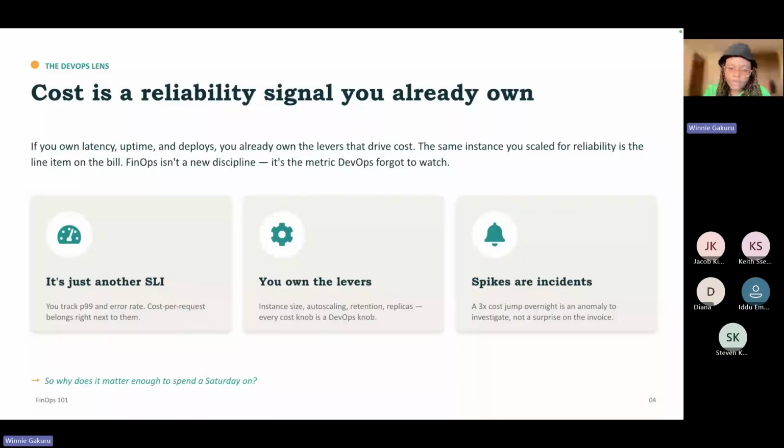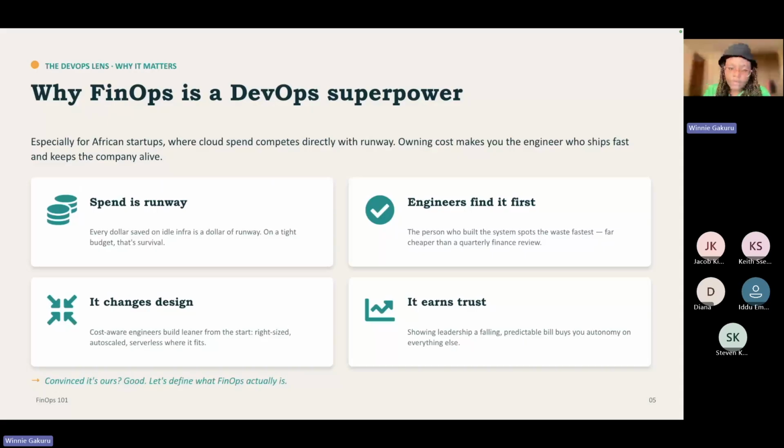All right, most FinOps content is written for enterprises with the money to optimize. When it comes to a startup, the math is different. For a startup in Nairobi or Kampala, cloud spend competes directly with the payroll. If you don't control that expenditure, the survival of the company is at stake.